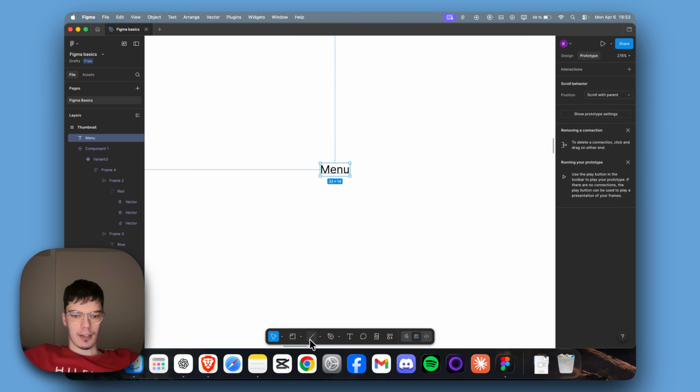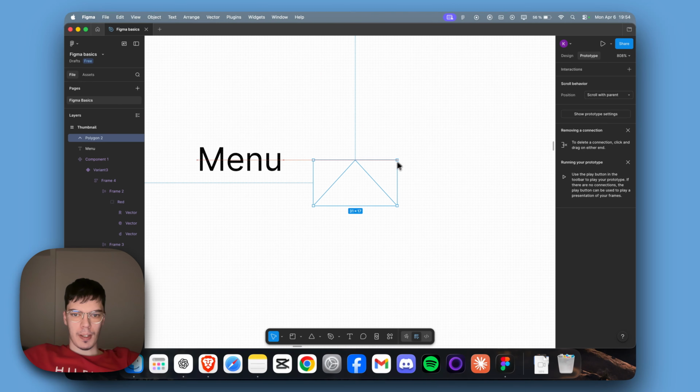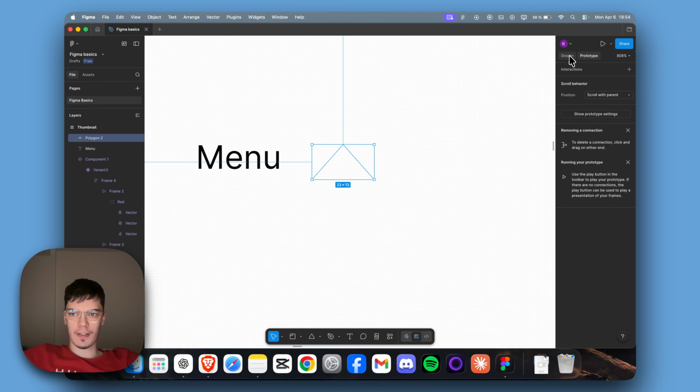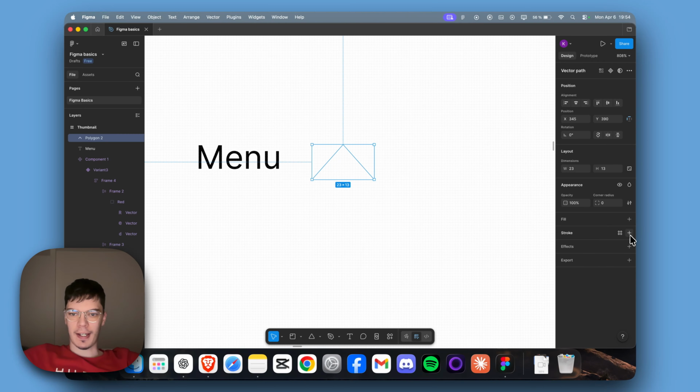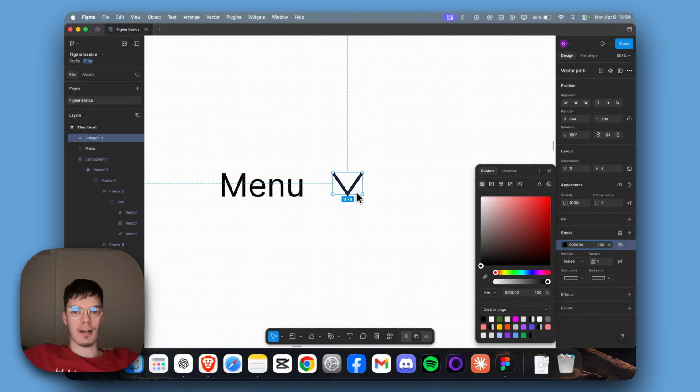Now simply click on shapes and add a polygon like this, and double click it in this section and slice it. It's going to be like this. Make it a little smaller, go to design in the right upper corner area and add some stroke. And also I want to rotate it. So it's that little menu bar icon.